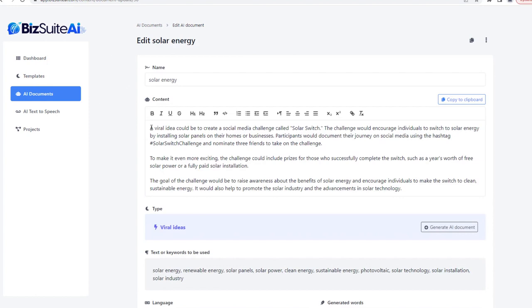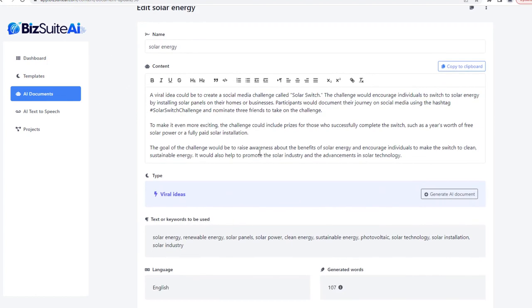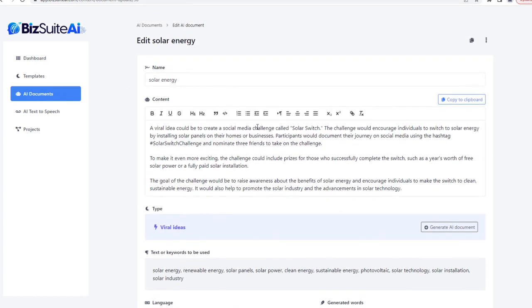And this is a really neat viral idea. They actually came up with an idea to create a social media challenge called Solar Switch. It's like having your own marketing agency right at your fingertips here. A client can pay you $10,000 to come up with a campaign like this, and you can come up with it in 5 seconds with BizSuite AI.